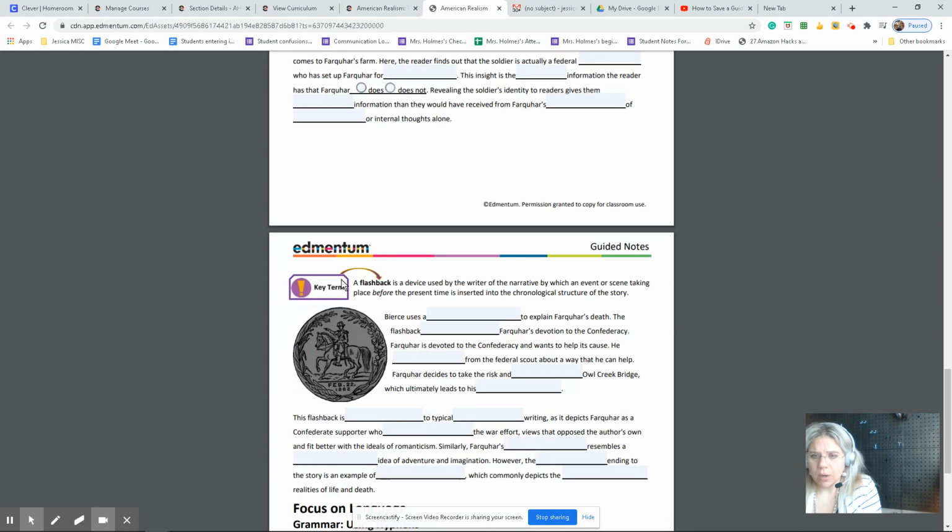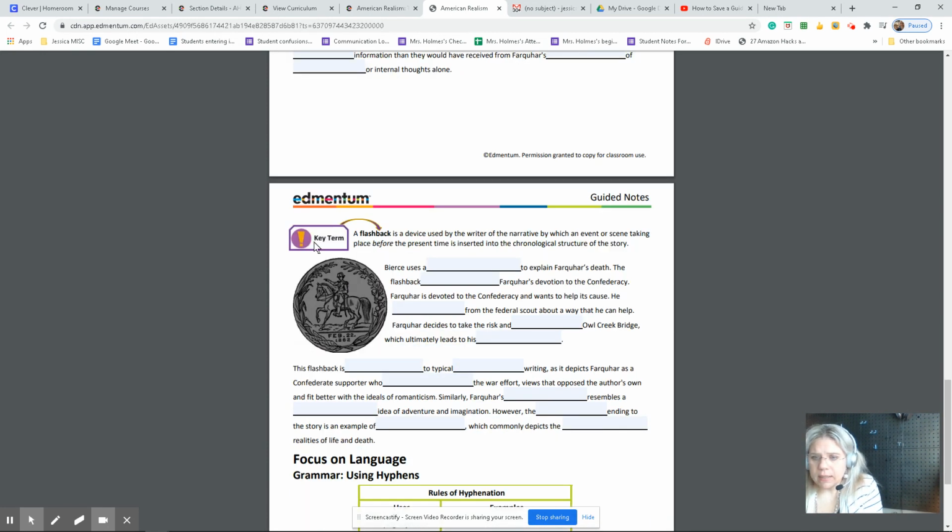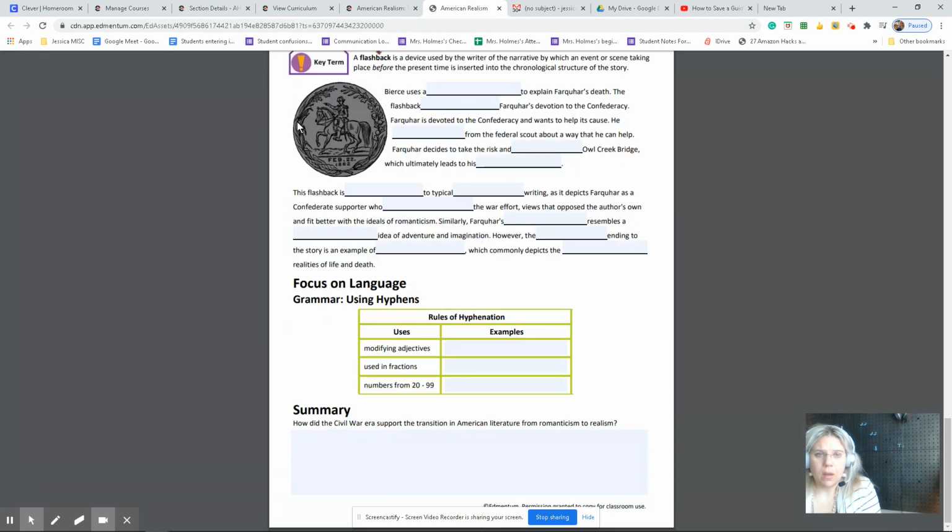All right, again, scrolling, key term, pay attention to that. You also have access to the glossary. Words will also have blue highlighted words to them. All right, focus on language. Each one of the English lessons will have a focus on language. It's going to have that embedded grammar using hyphens. That's what this particular one is focusing on. And then a summary.